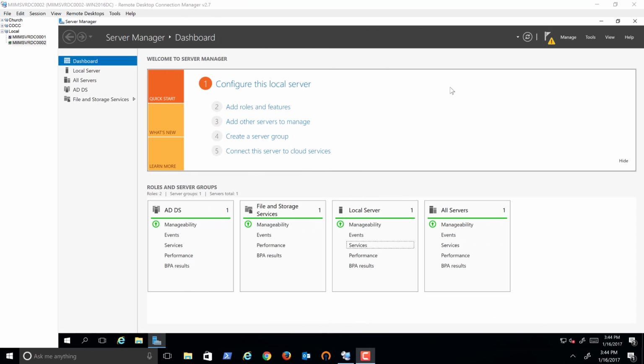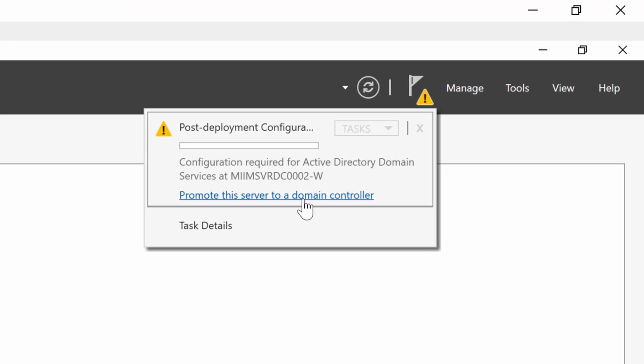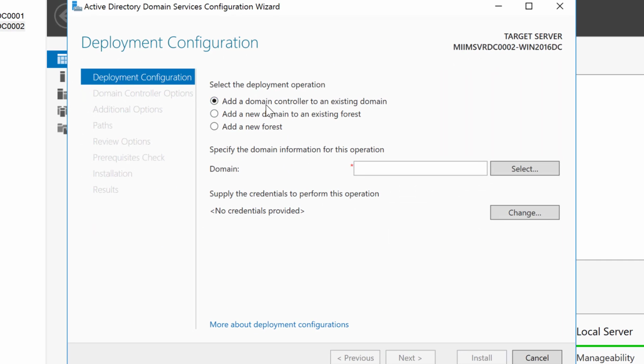All right, so now we're ready to do the second domain controller. As you can see, I'm on DC0002. I'm going to come over here and promote this domain controller. This time, however, notice we're going to add this domain controller to an existing domain.